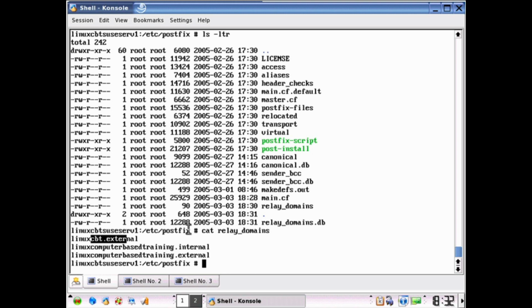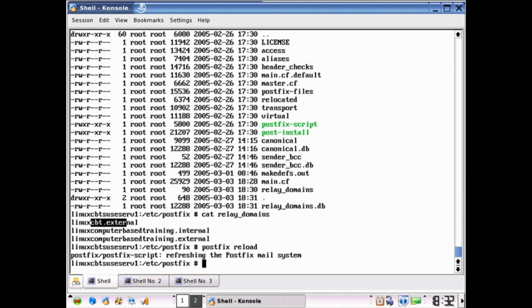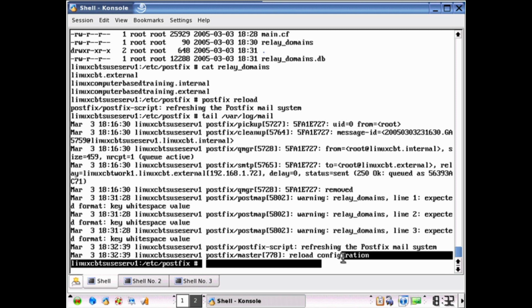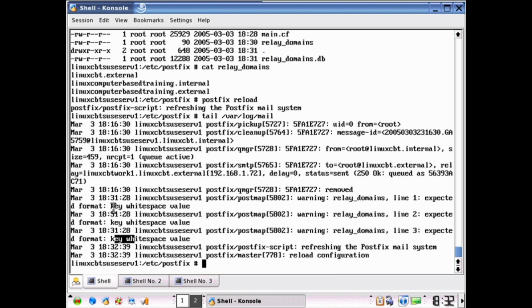So now we have this database in place, but postfix doesn't know about it. So we should execute a postfix reload, or we can stop then start, which is essentially a restart of the postfix mail system. You can always examine /var/log/mail, or wherever your system routes messages, and we've reloaded the configuration. And it says it expected X values, but it got Y.